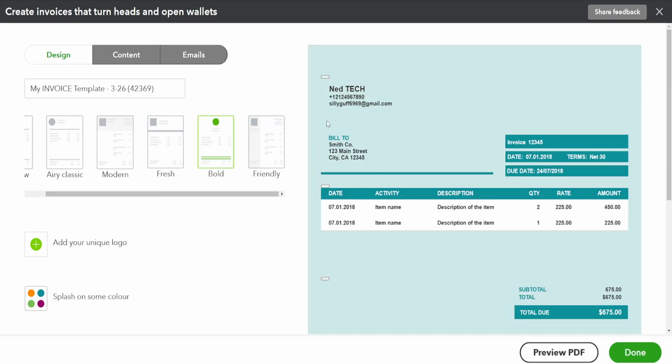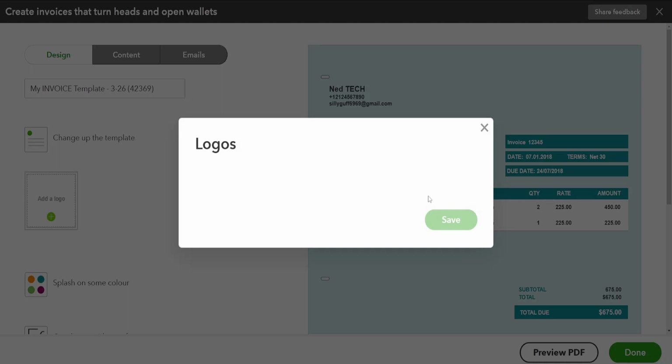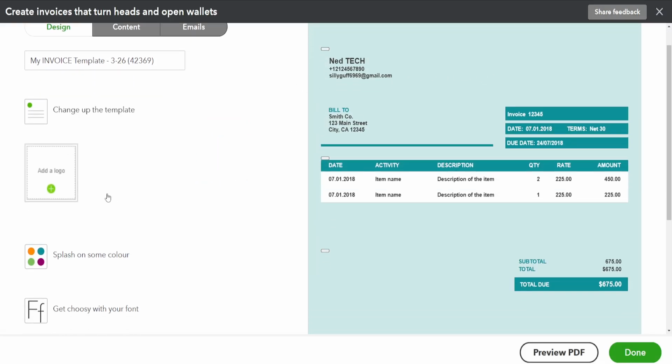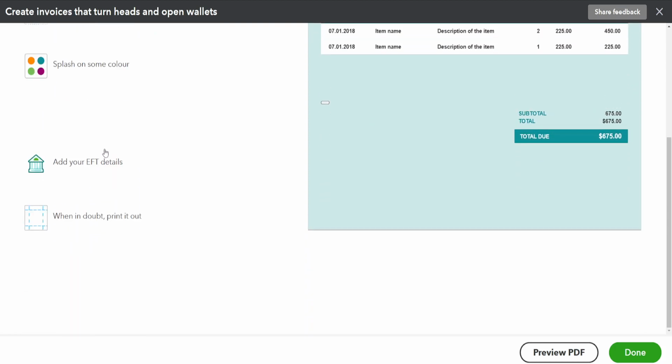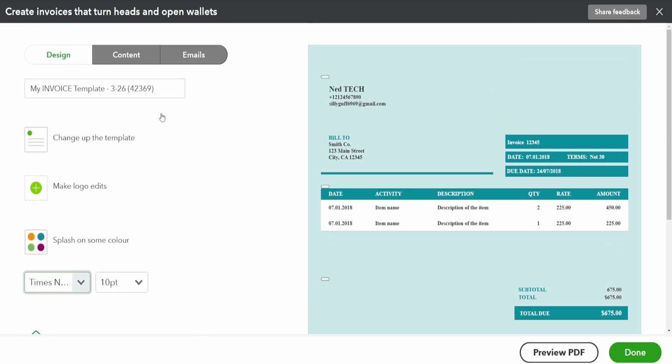I like how this one looks, so I'll just add this one, and we can also add our unique logo here. So if we click on add logo, then we can select to add our logo here to the invoice. And we can choose the font as well. So we can choose what type of font we want to use. So Times New Roman as an example here.